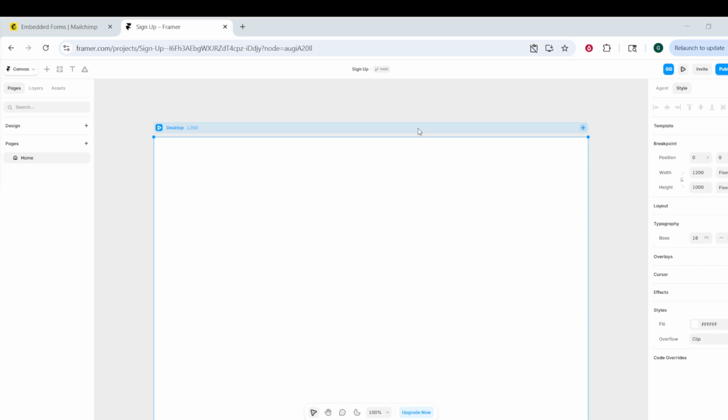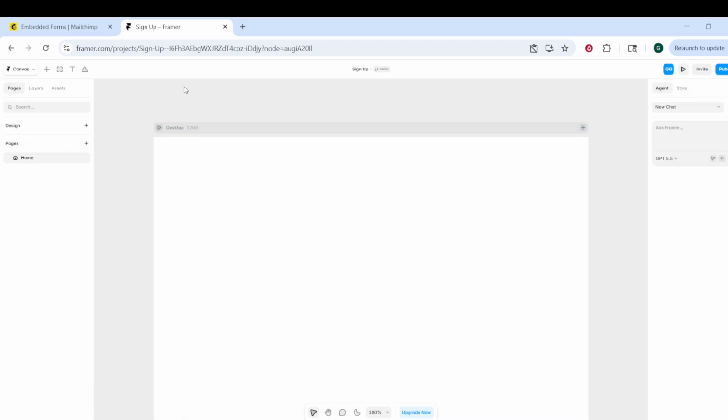In today's video, I am going to teach you how to integrate Mailchimp with Framer WordPress integration. To begin, open the Framer project where you want to add your Mailchimp sign-up form. This should be the project connected to the site or page where visitors will be able to subscribe to your mailing list.